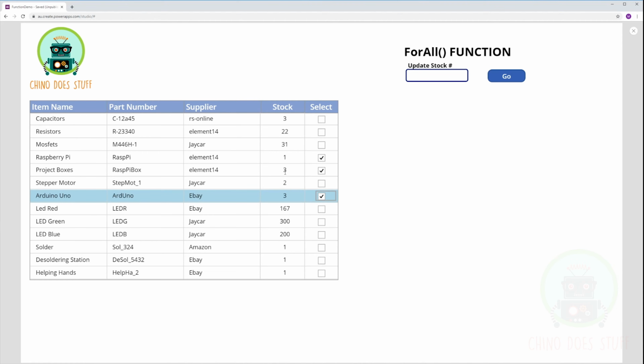But let's say I went out and did a new order and I've updated all my stock, and now I've got 10 of everything. And now I've changed all 3 options with one action to 10. So I'm updating multiple records across our collection. Let's see how I've done that.